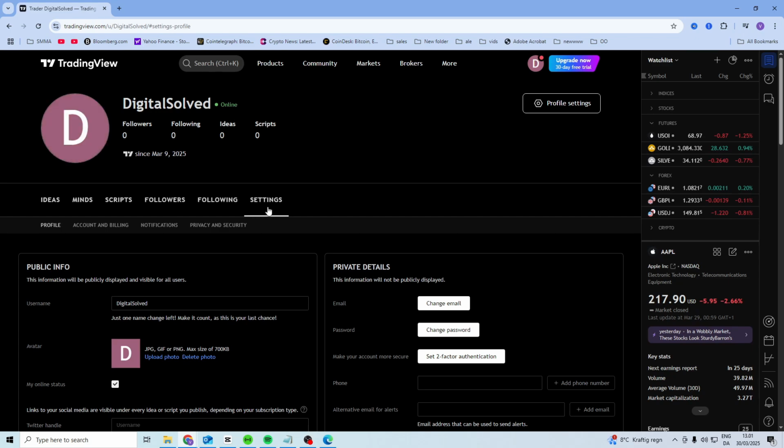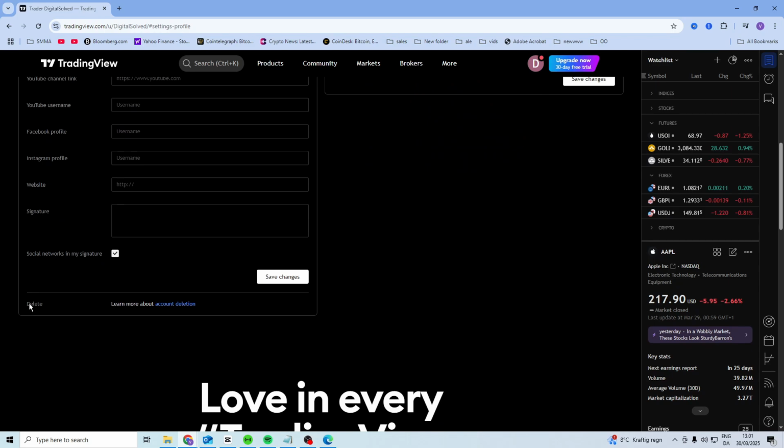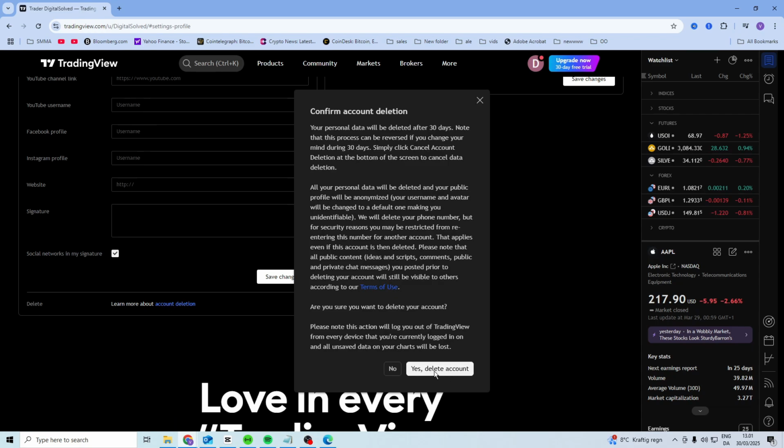Then you simply want to make sure you're under the settings, public info, scroll down until you find the delete button. Now if you want to delete, just click on account deletion, go in here and press yes, delete account. Now once you've done that, you can reverse it within 1 month. So if you don't want to delete it completely, you can get it back within 1 month. But after 1 month, it will be completely fully deleted.